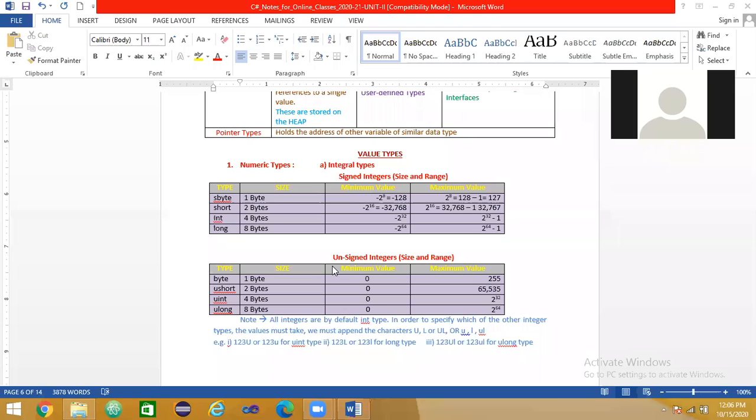So LSB stands for least significant bit. MSB stands for most significant bit. Done. So LSB is available at the left hand side of your RAM.